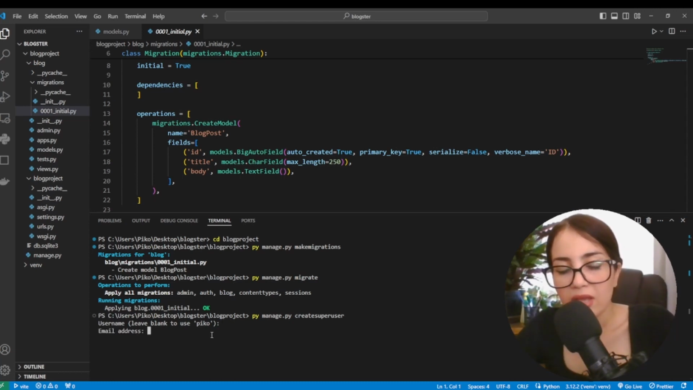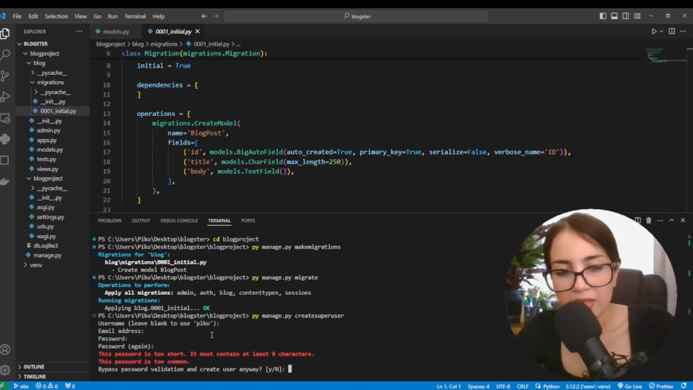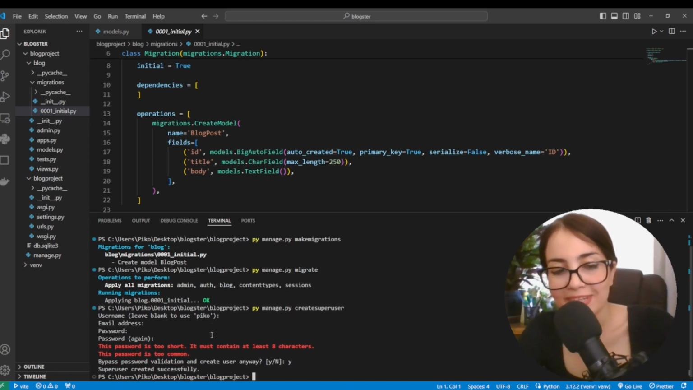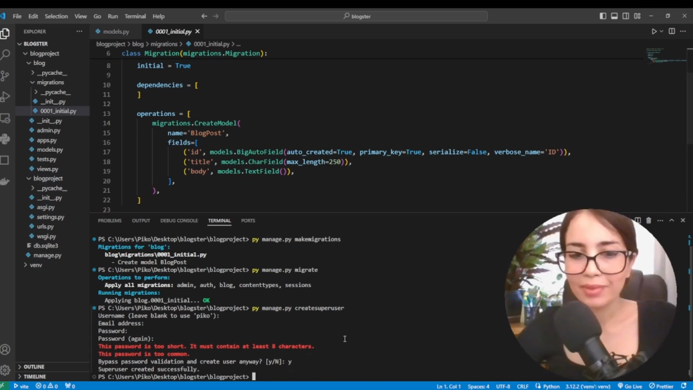I'll leave the email address blank too. And for the password, I'll make it one letter. I'll type in that letter again. Now it's telling me that the password is too short. However, I can bypass password validation and create the user anyway, and I will do that by hitting Y and then enter. Okay, now the superuser was created successfully.